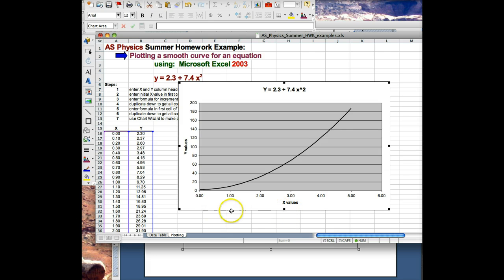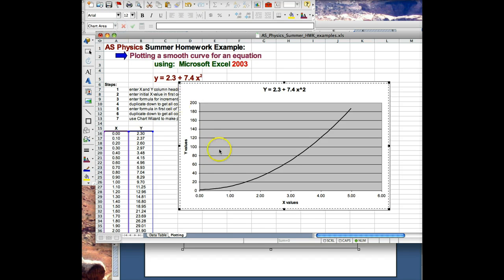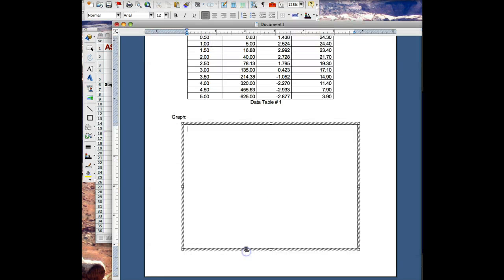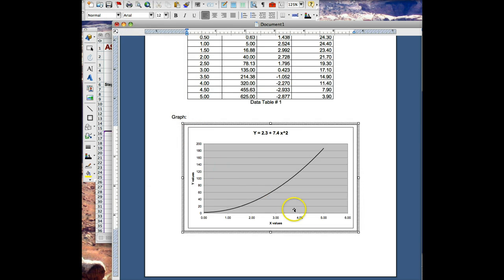I've selected it, you can tell by this, and now normally I'd do a Ctrl+C, but now I'm just going to say copy just to remind you of what I'm doing. Now I go back over to here, and now I'm going to do a paste, and in comes the graph. Notice it scales it to the size of the text box that I made here on the page.